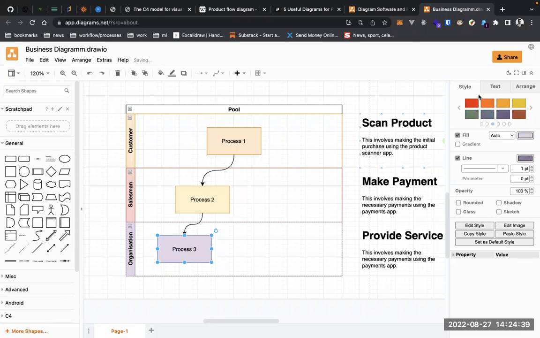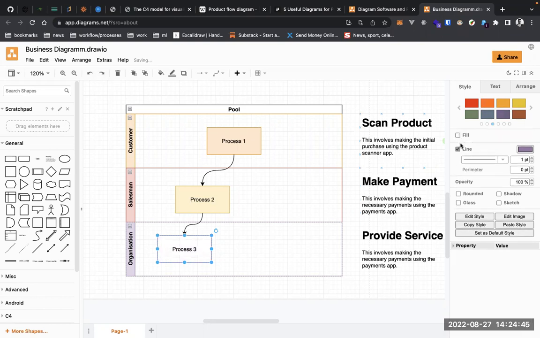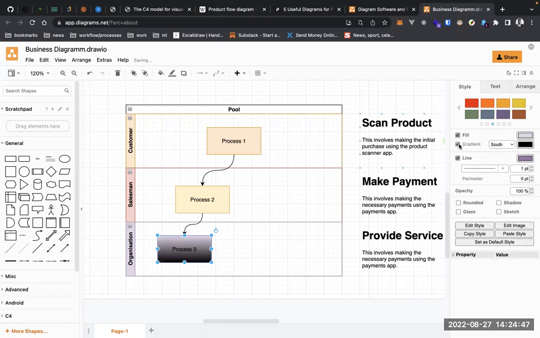Yeah, and of course, that is for the style. Under the style as well, you can set this to be filled. You can apply a gradient, just basic design stuff. You can change the type of line if you want it to be dashed, right? So these are the types of line we have there.